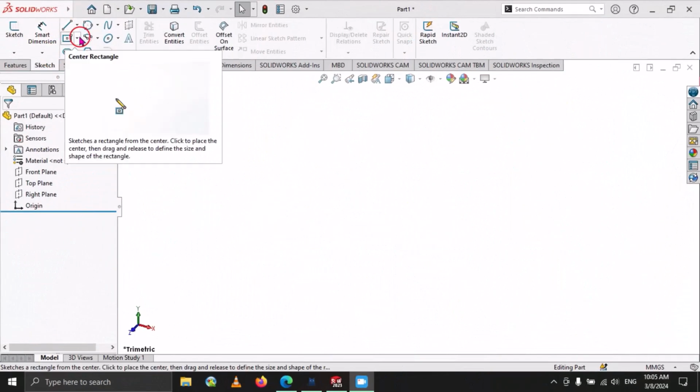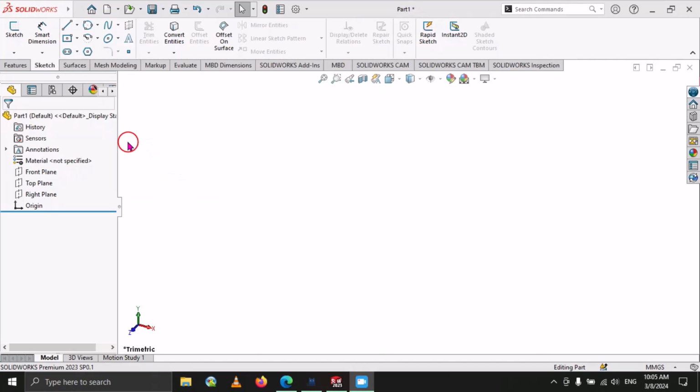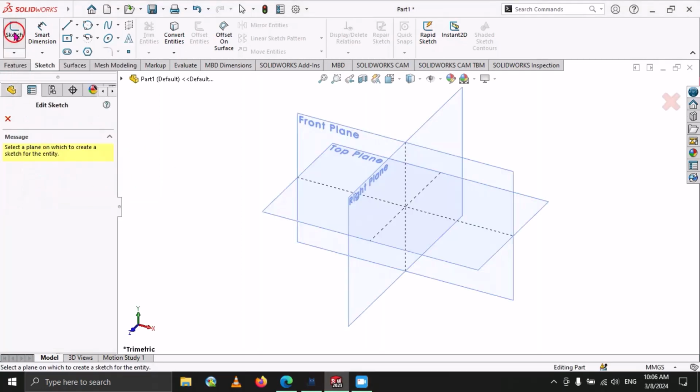So today we will do the rectangle. How can we draw a 2D rectangle in SolidWorks? First we have to select the sketch plane. So we will go to sketch and then we will select a plane. Let's suppose this time we will select the front plane.